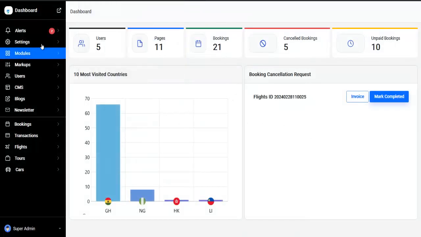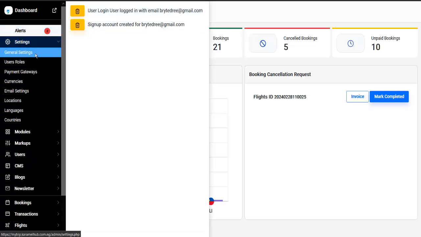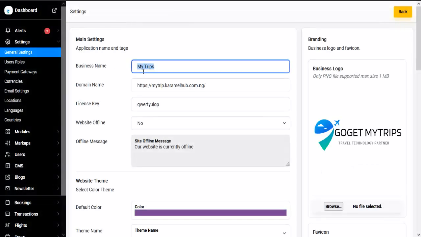Okay, now you can see that this is the admin dashboard. When you come to alerts here, you can see the various alerts from the activities done on the platform, like user registration, user login, and all that. When you come to settings, go to general settings to do your site settings. You can see your domain name, your license key, and all that.